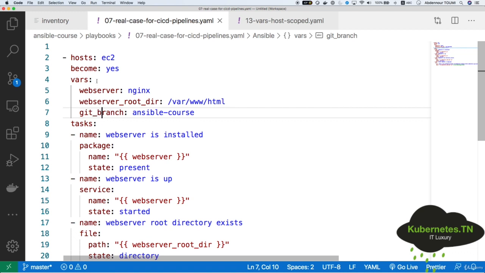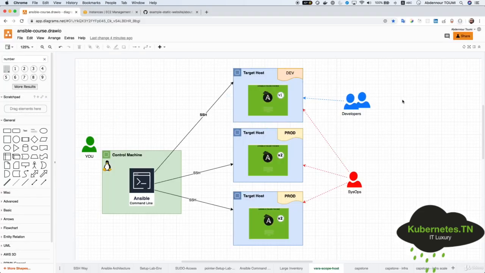In this lecture, we will take the same playbook. However, we will migrate this variable to be attached to the host or a group of hosts. Why? Because we want to deploy, let's say, version 1 on development servers and version 2 on prod servers. To do that, we have to migrate the variable from the play to the hosts or to the inventory.